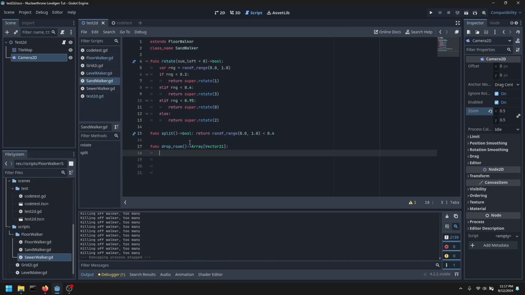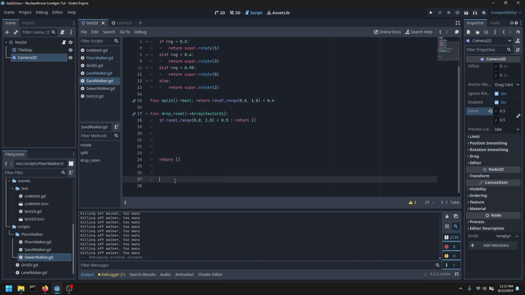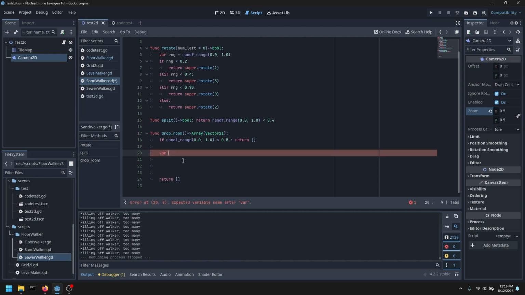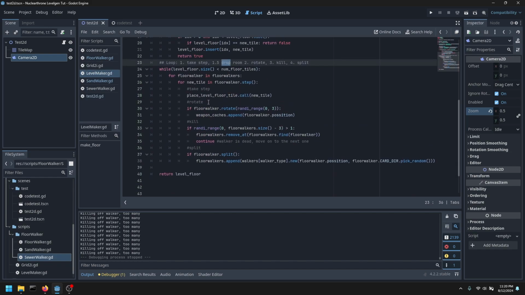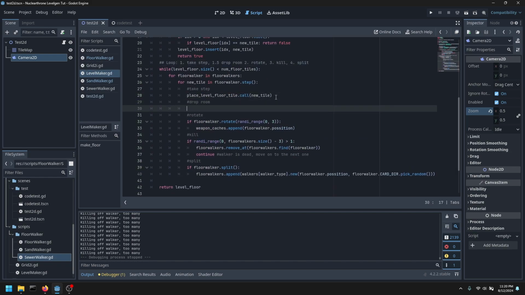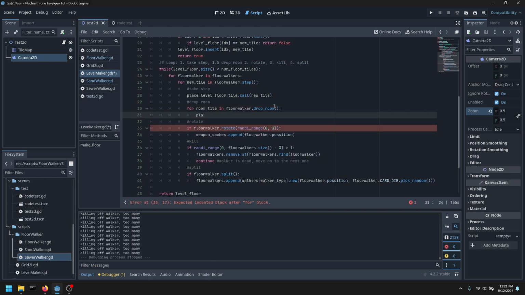Next, let's overload the make room function in Sandwalker. So it also needs to return an array of Vector2i's. Again, we're going to call for a random value. If that value is good, it's going to keep doing the code. Otherwise, it's going to return an empty array, which means we don't have any points to add. Otherwise, it's going to add this array of 3 points that are around the floor walker's position. So we can just iterate through the tiles that return from that function and insert them into the floor if they're appropriate.